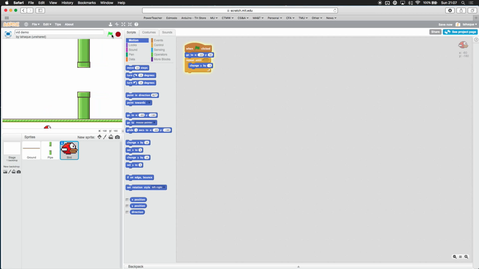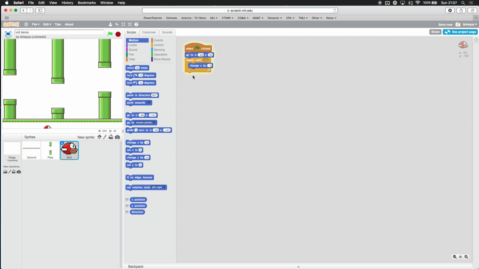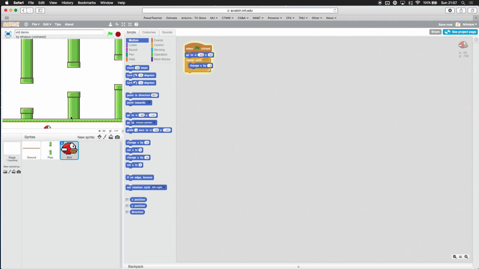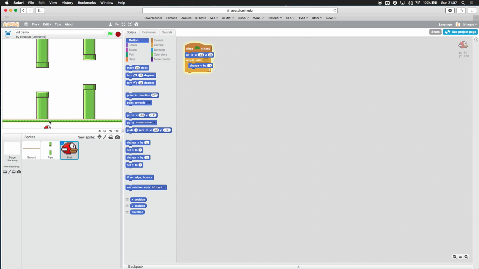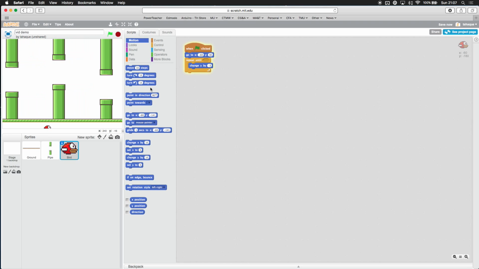Right? I'm pressing start again and again, so I highlight my point. All right. One thing you'll notice is that the bird continues moving on beyond the ground, and it goes all the way to the bottom. So inside this repeat loop, let's create a check. Let's say when the bird touches the ground, it should stop moving. Right? It should just stop moving.